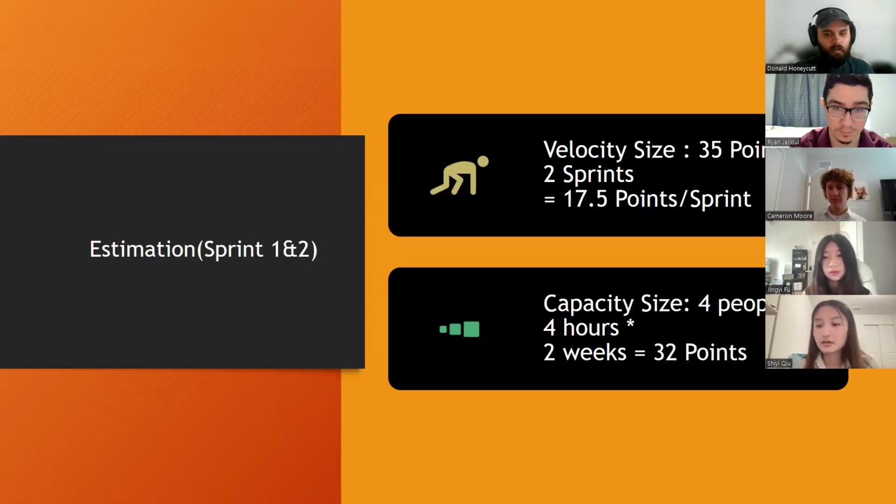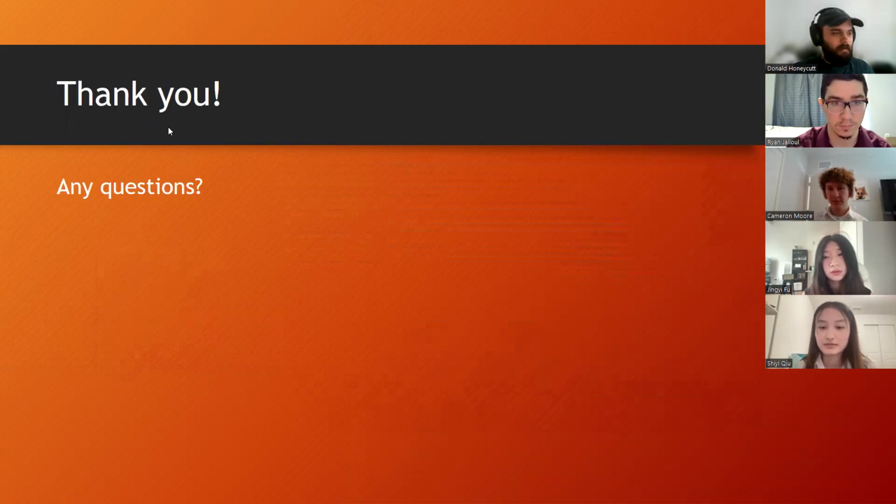Okay, so our velocity size is a total of 35 points divided by 2 sprints equals 17.5 points per sprint. And capacity size is 4 people times 4 hours per week times 2 weeks equals 32 points. And that's it for our estimation. Thank you. Any questions?